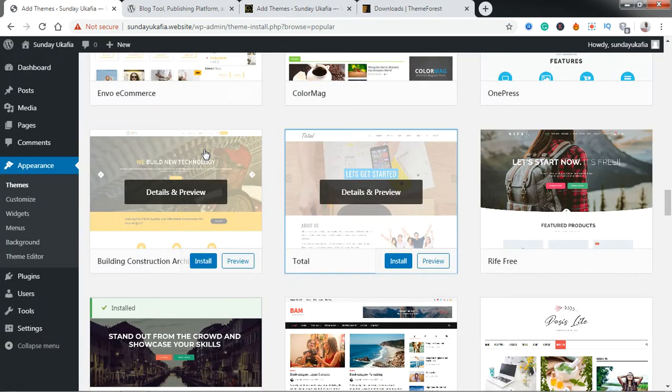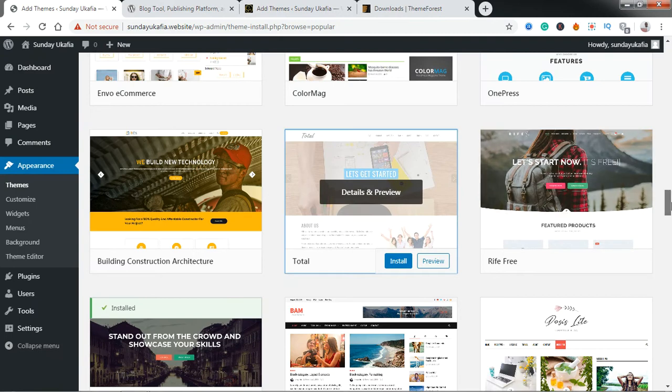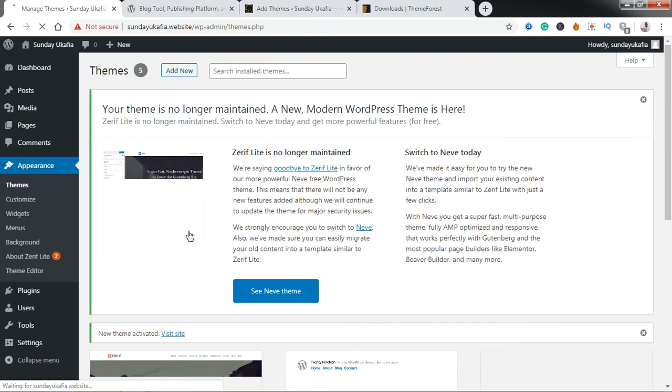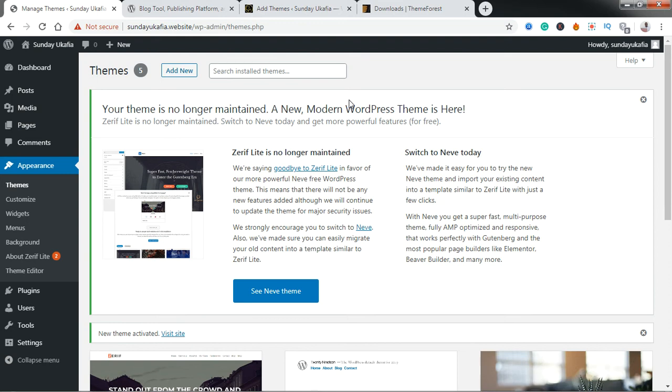Okay, so let's go back and activate the theme we had installed. For that, you just click on activate right here, and it's going to activate the theme. Now, once you've activated the theme, the next thing you want to do is to customize that theme. It's basically to set up and customize that theme.